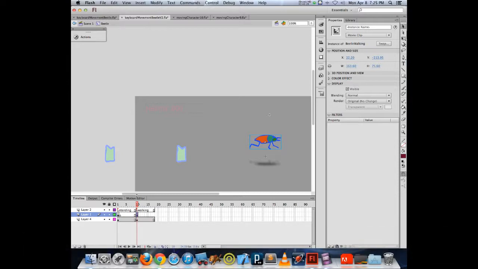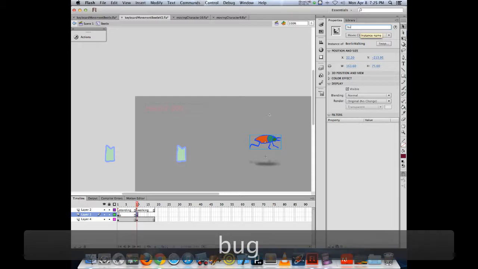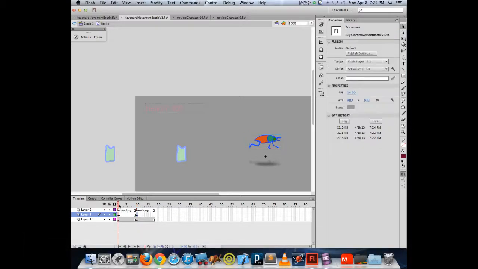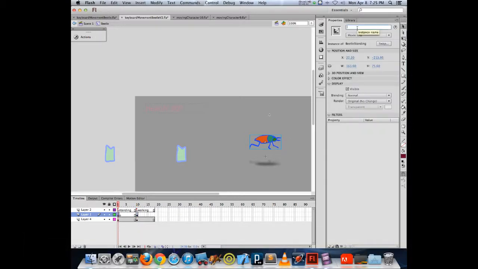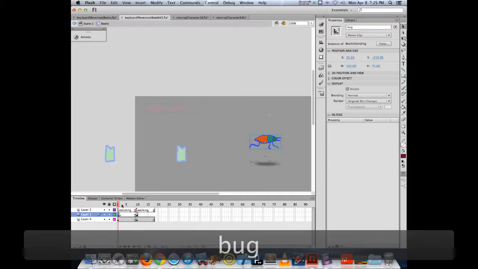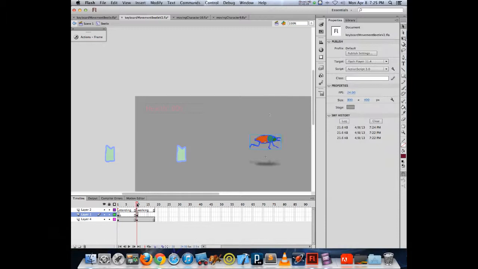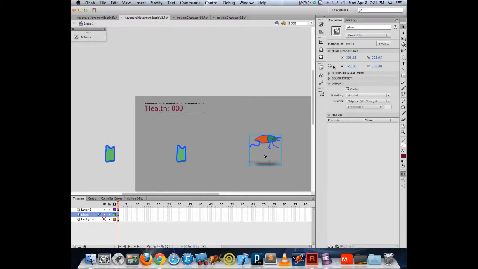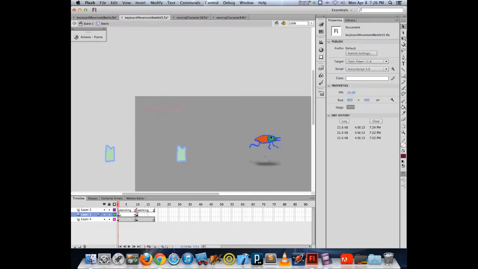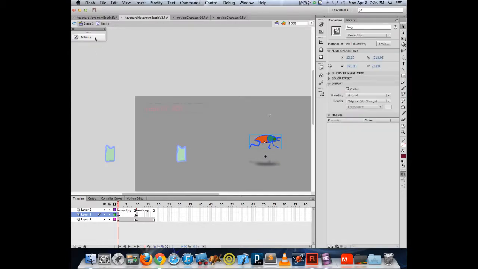Currently, if we look, the bug has no instance name, but if we give our bug, and we have to give both of these an instance name, I'm going to refer to this one as bug for now. Over the course of the week, I'll probably come up with a better name, but bug is what we're going to use for the moment. And you can update the names to match yours. So I have bug, so inside of player I have a symbol and a symbol. I have my player artwork here, and this is now bug.